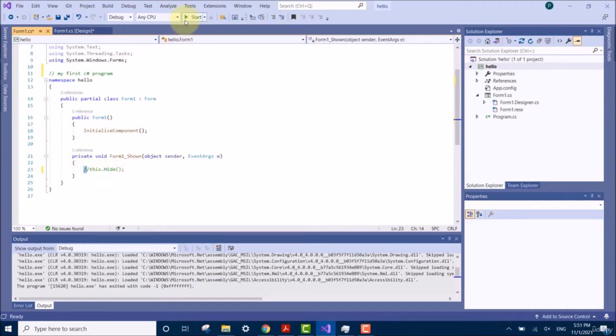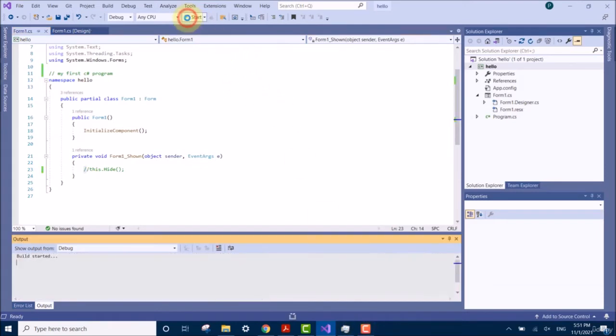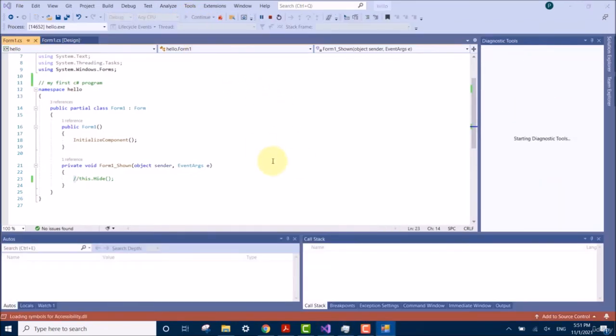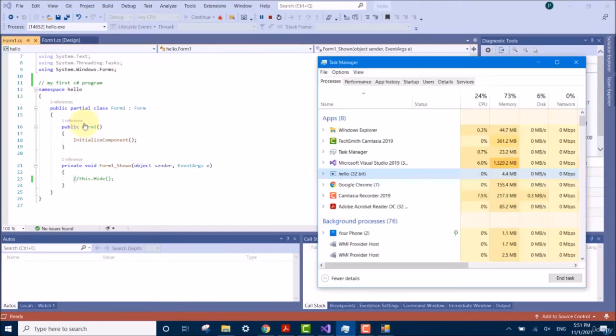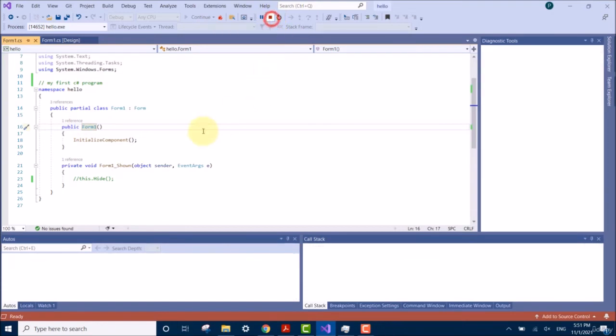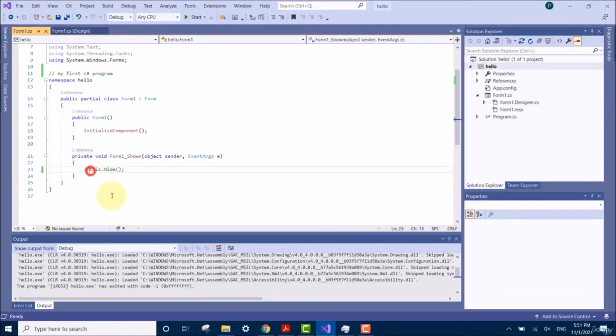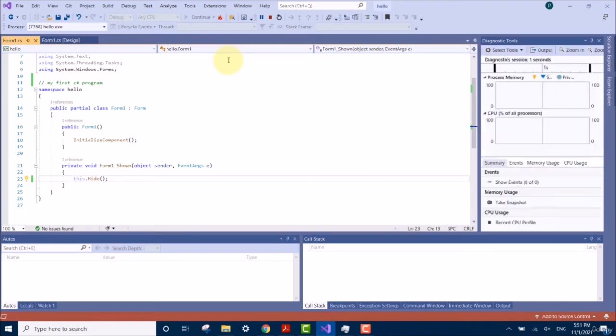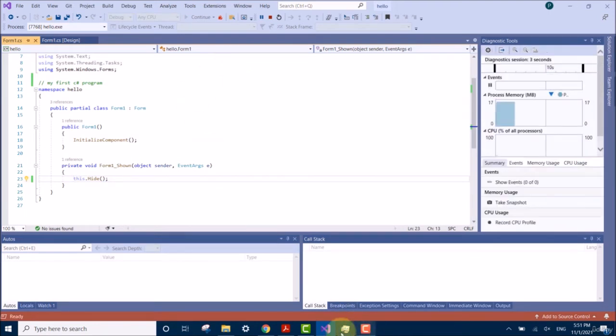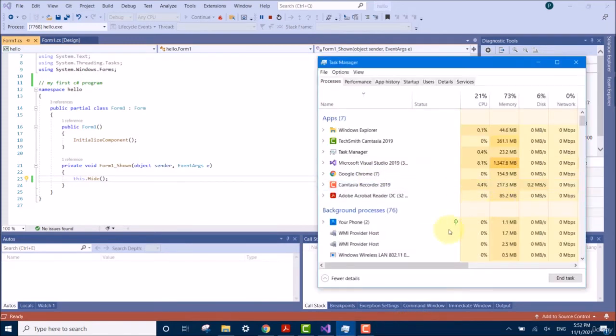Now if we run again, notice my status bar at the bottom. When I run it, you can see that there is an icon here showing that something is running. Let us stop this program, and this time we enable this statement by removing the comment and run again. Okay, it is running, but this time you won't see it in the status bar. It is totally hidden.